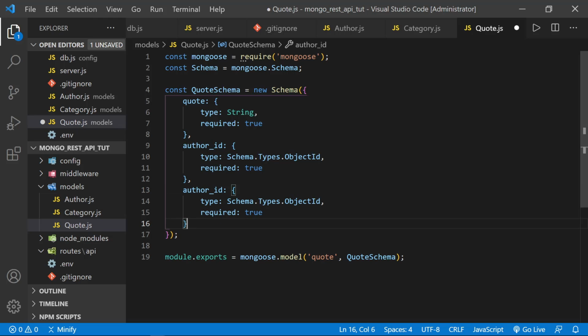I'll delete this last comma. Same type, required true, but it is the category ID. And these IDs will refer to the IDs of authors and categories in the other collections. So we'll save that, and we're finished with the models.